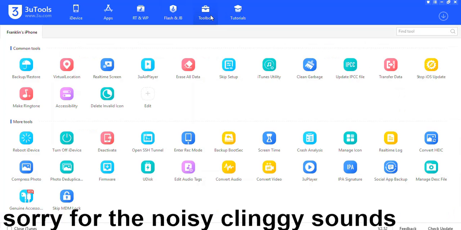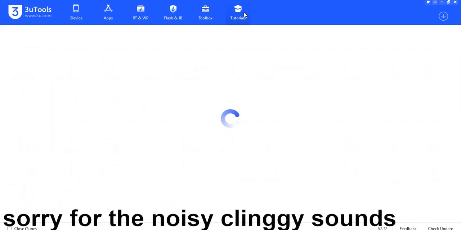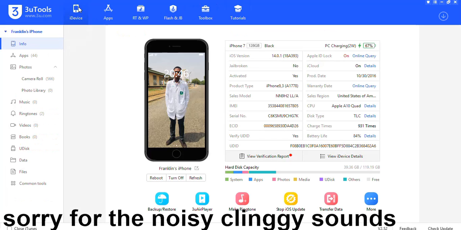The toolbox I've already showed you. Now we also have the new one here, using your earpiece aside over here. It's also cool. Then tutorials about how you want to use the app. This app is free at 3u.com. You can go there, or you just go to Google and type 3UTOOLS, and then you should be able to get access to the app for free.